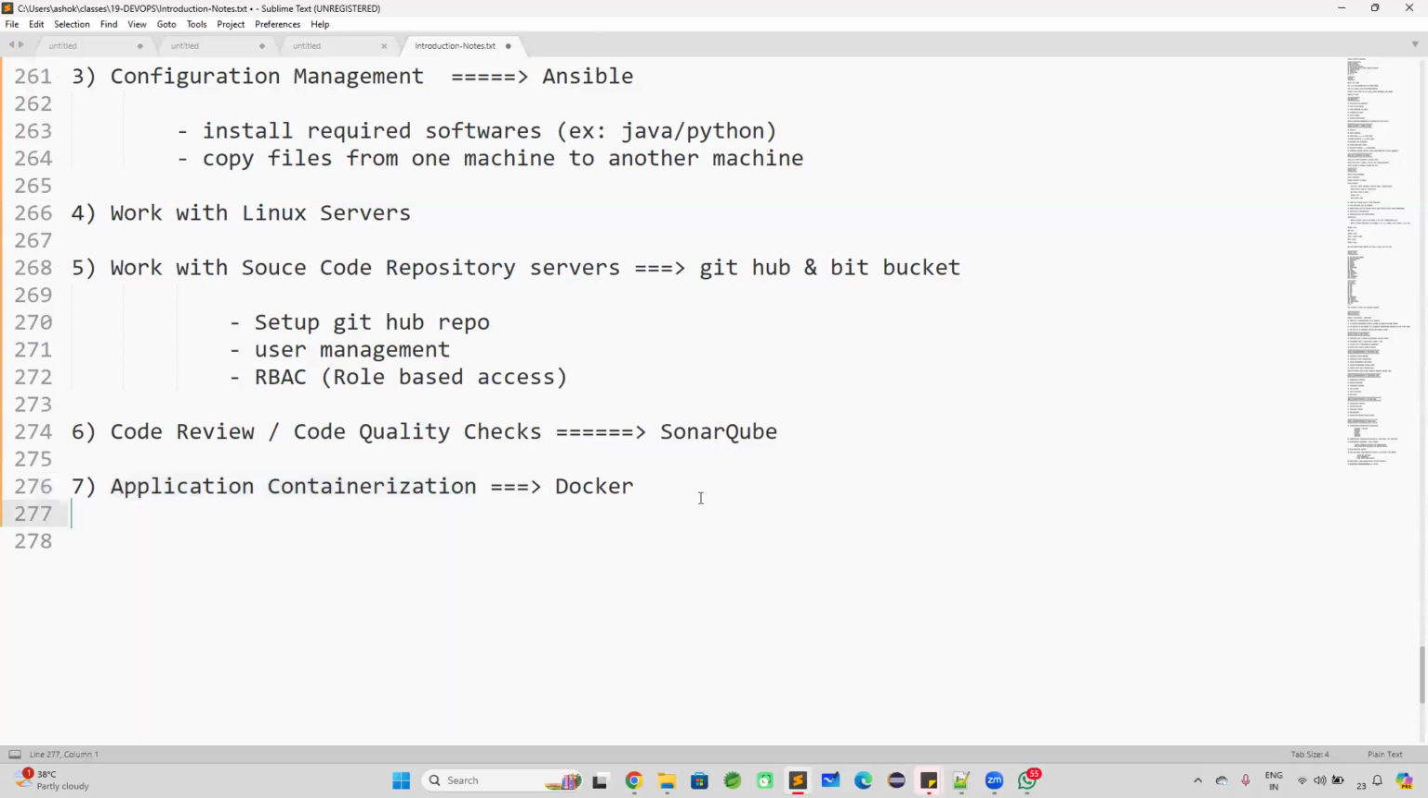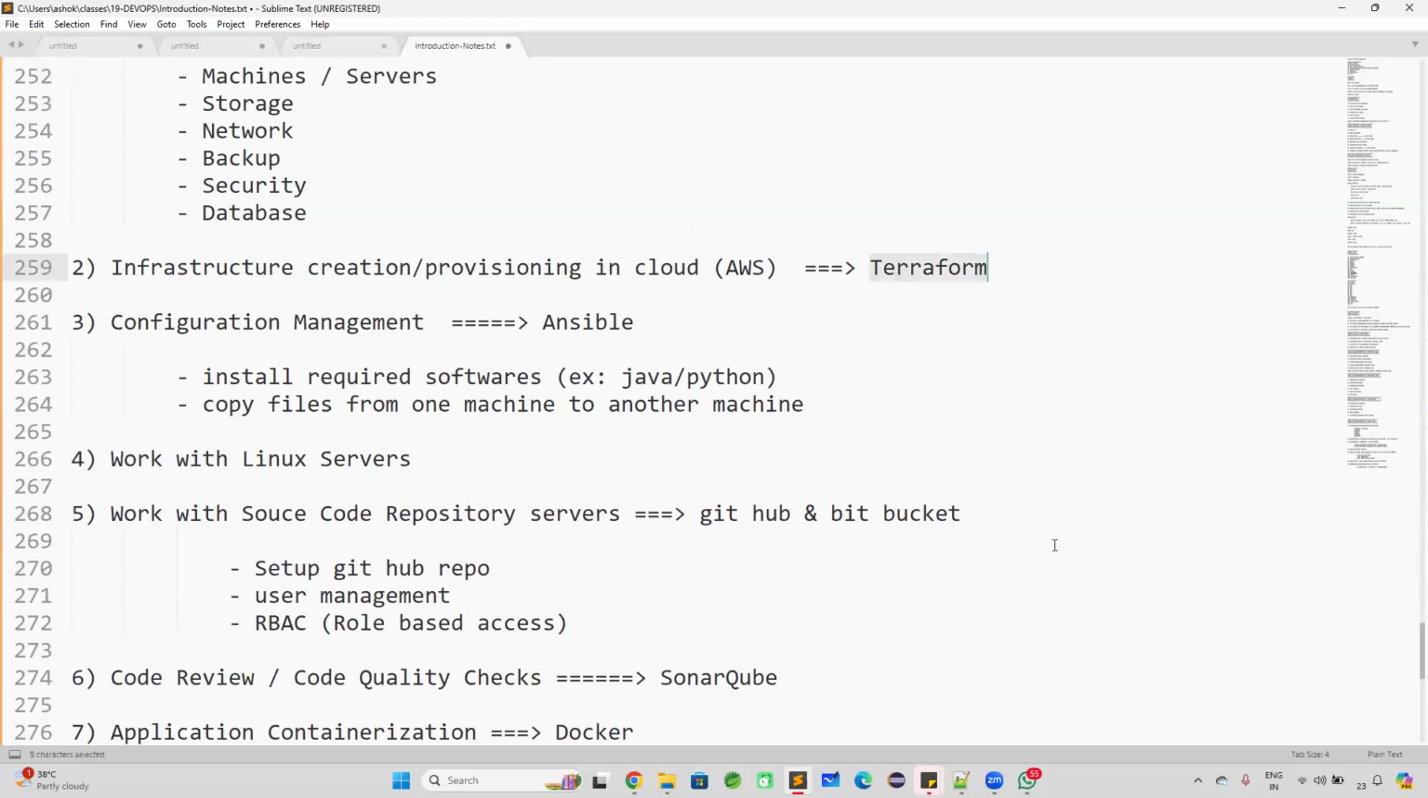So what is the meaning of containerization? In simple terminology, packaging code plus libraries plus dependencies is called containerization. So we are going to package. If we create a packet, what will be available in it? Code, libraries, and dependencies will be available. To package our code plus libraries plus dependencies, as a DevOps engineer, we are going to use one tool called Docker.